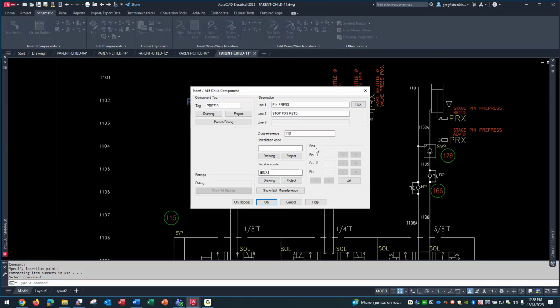You notice this has no pin numbers or pins or connection points. This would be set up just as a display. I want to represent that proc switch from my input module, but it's not like I'm going to do any wiring to the proc switch when I display it in my pneumatic drawing. So that's why those are grayed out.